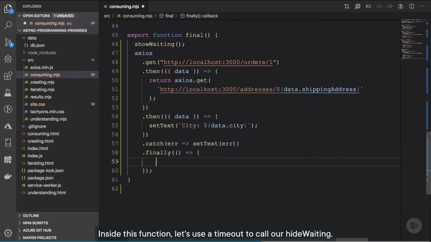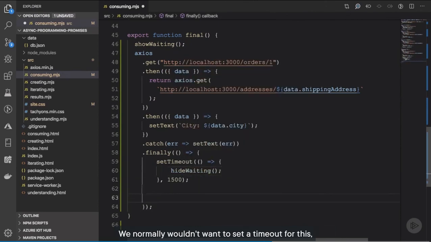Inside this function, let's use a timeout to call our hide waiting. We normally wouldn't want to set a timeout for this, but for demonstration purposes, it'll let us see the waiting indicator for at least 1.5 seconds before it disappears. And then we're going to update our result to let us know that we're completely done.